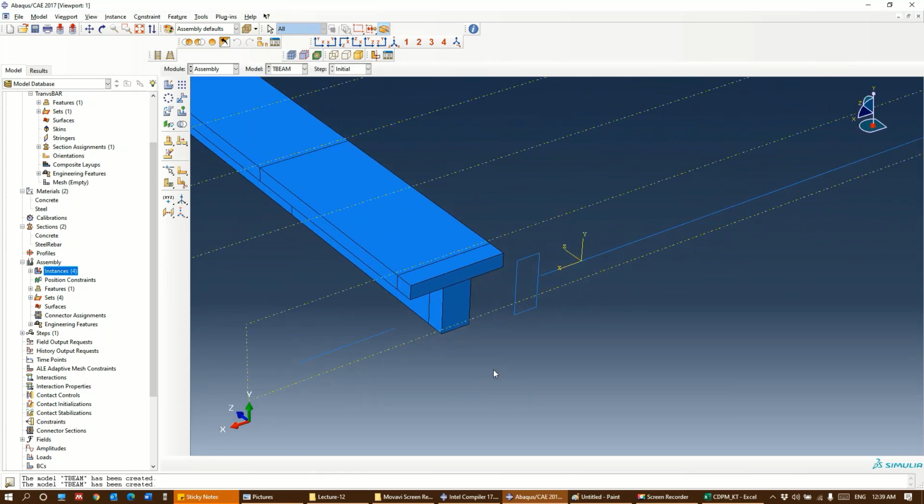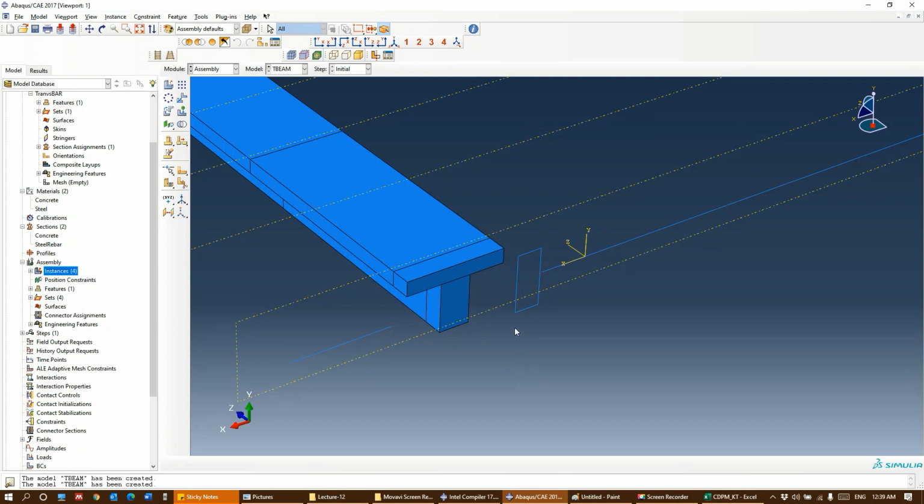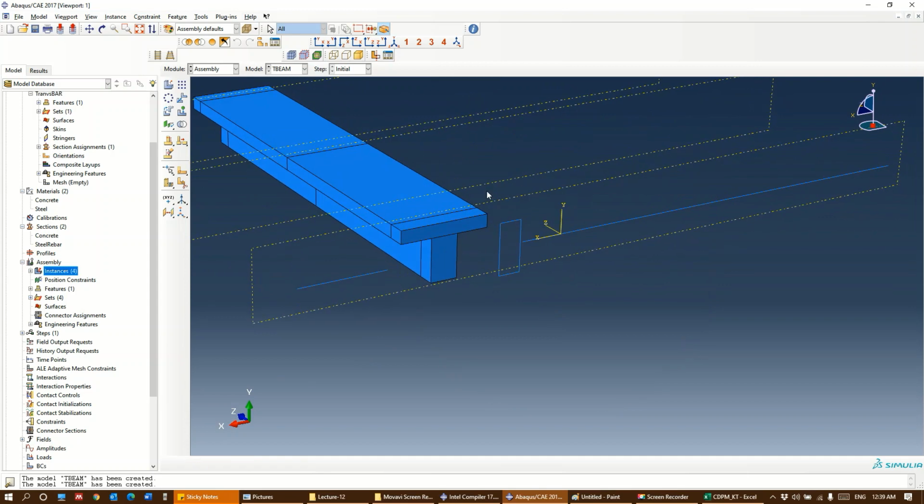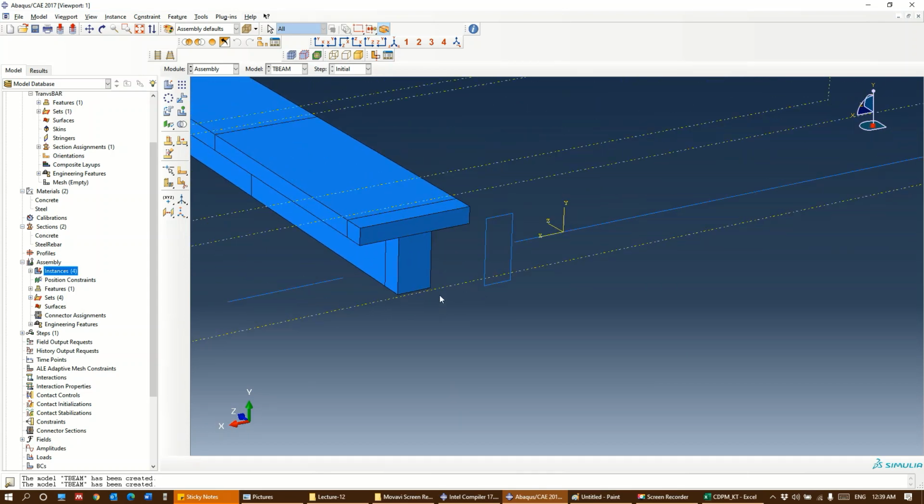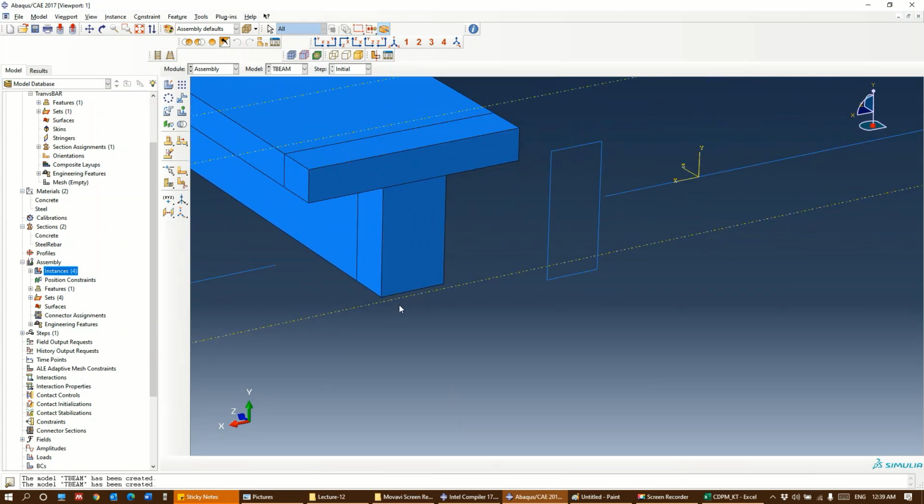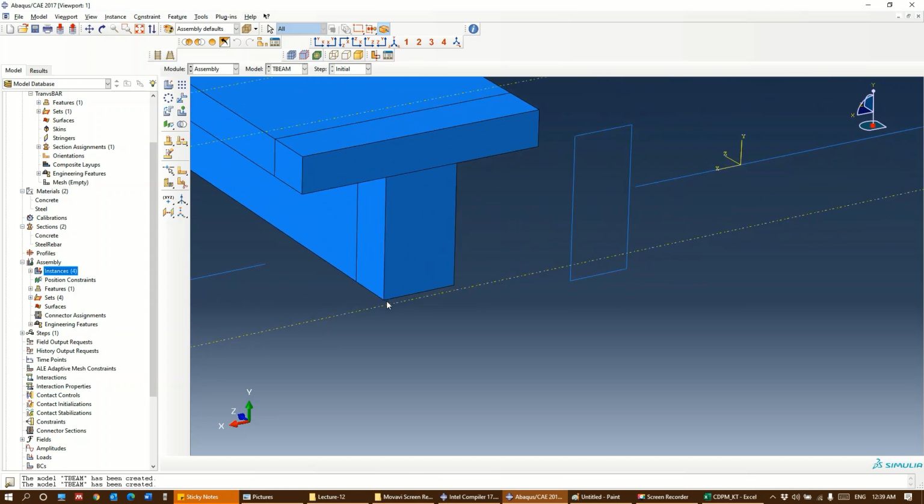So the first thing that I'm going to do is fit my stirrup in place. What I'm going to do is specify a point here, so that I can just drag the stirrup and drop it there. For that purpose I'm going to use this one. I'm going to create a data point.